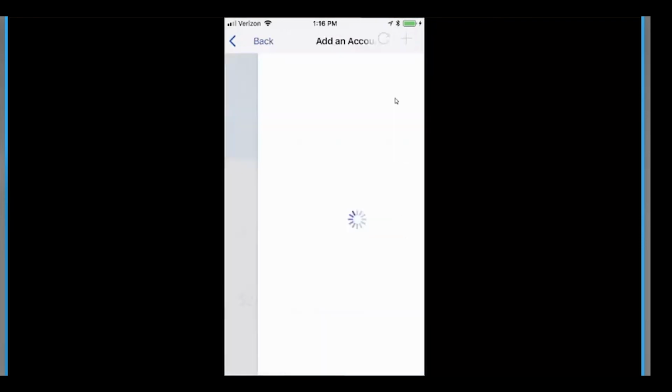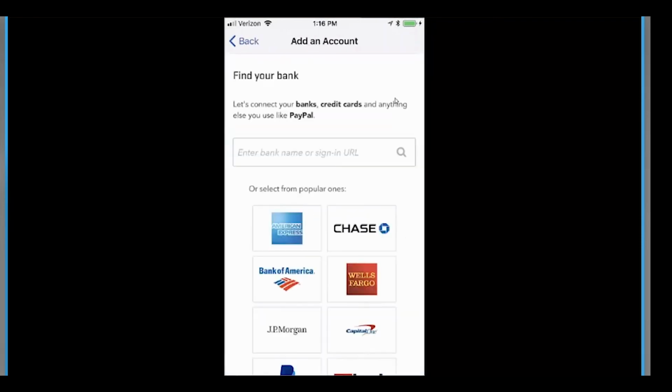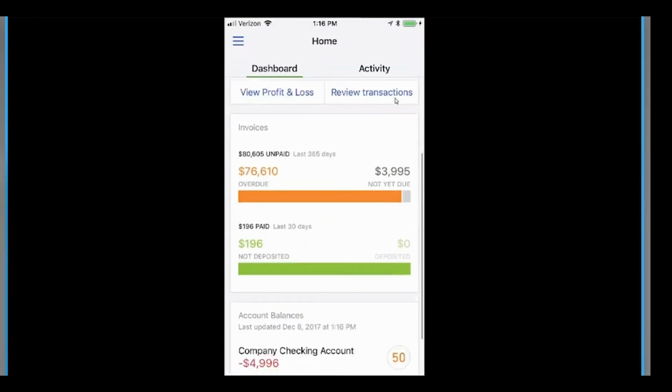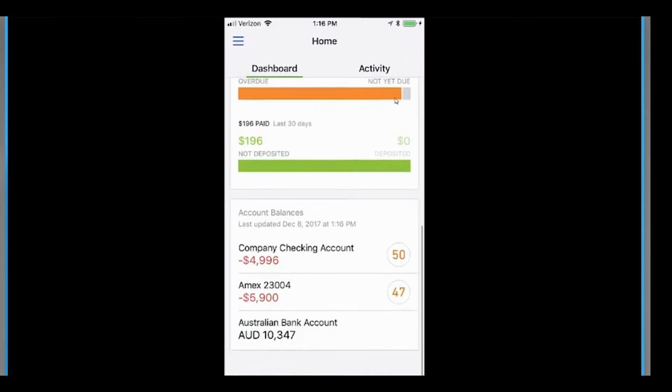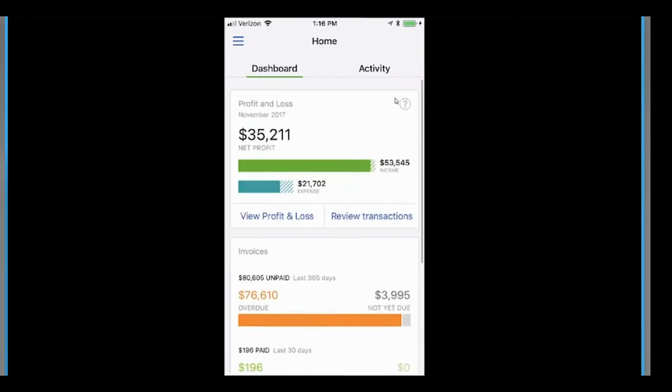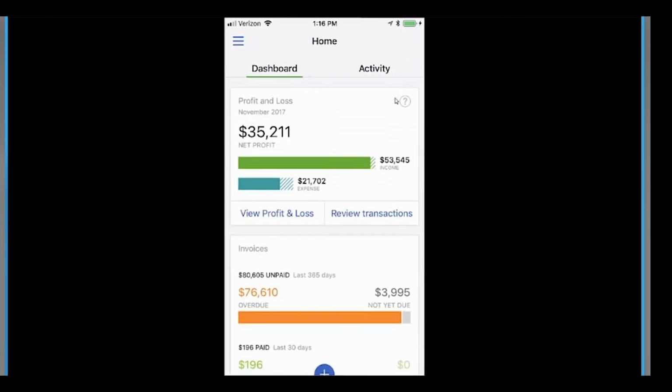Now, when you click Add, I can actually add a bank to my QBO file from the phone app as well. Now, you'll see invoices that are open and paid. I'll see some account balances. This is all still on the home page on the dashboard. We'll get to the plus sign in a second.